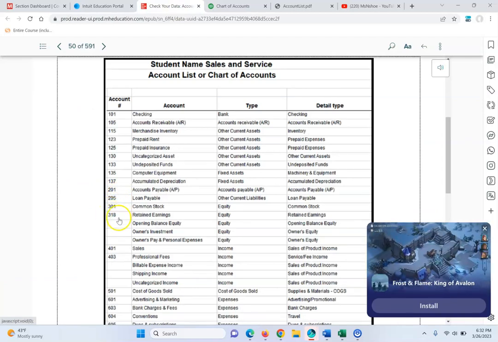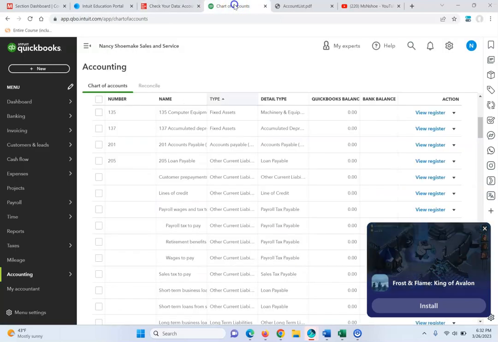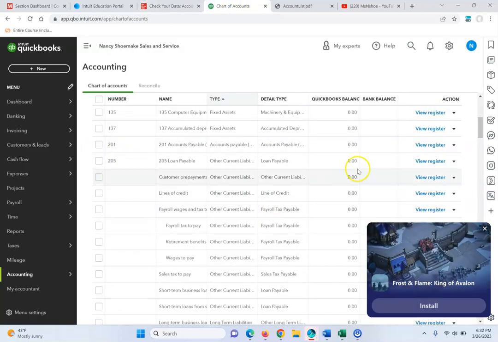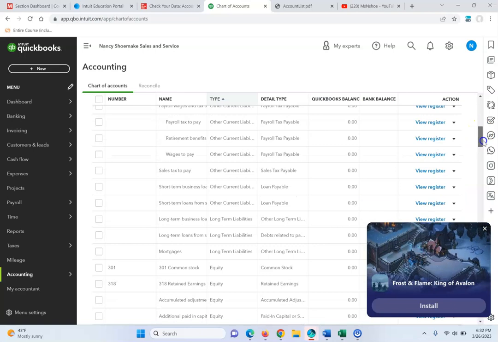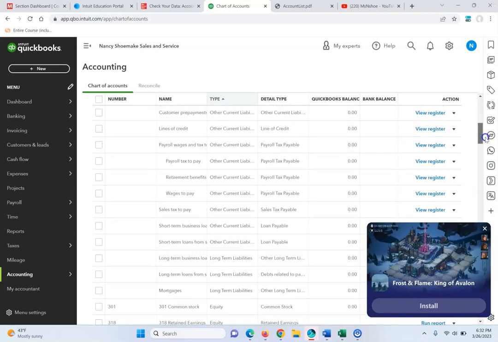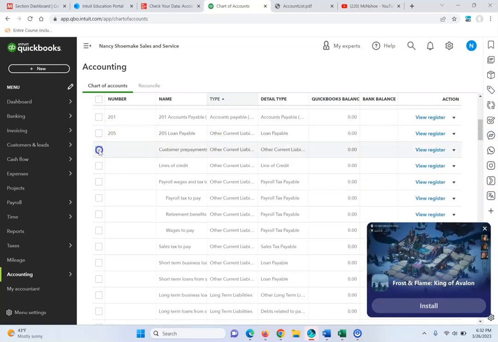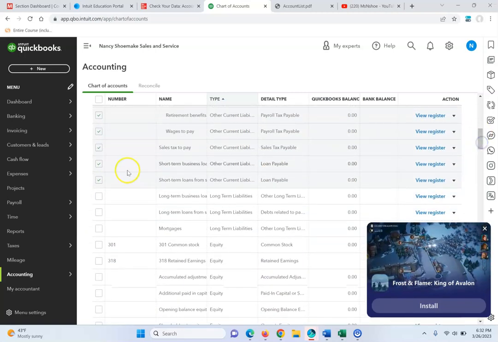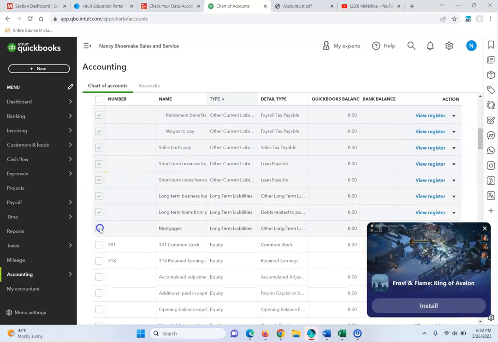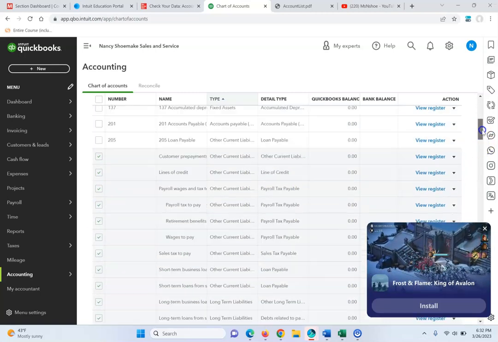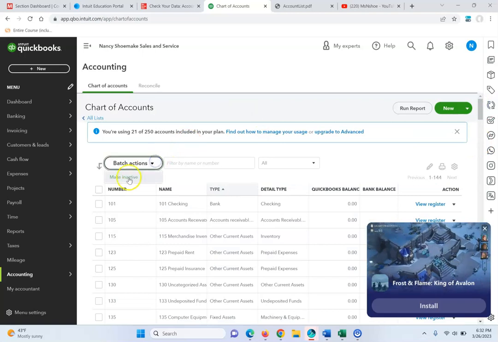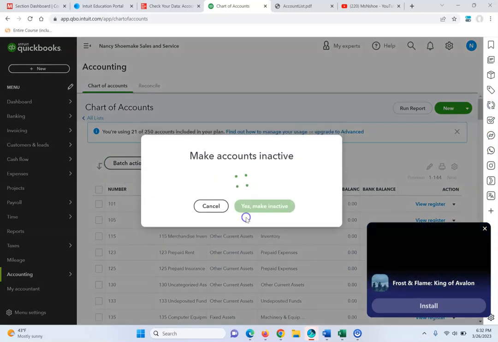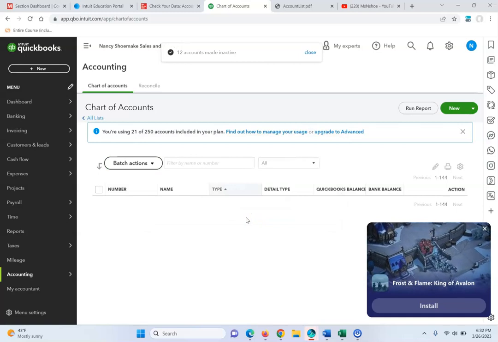And then we should find common stock 301 and retained earnings. So this group that do not have account numbers, I'm going to click on those also, and we are going to make those inactive because I want our accounts to look just like the book. There are 12 there that I made inactive.